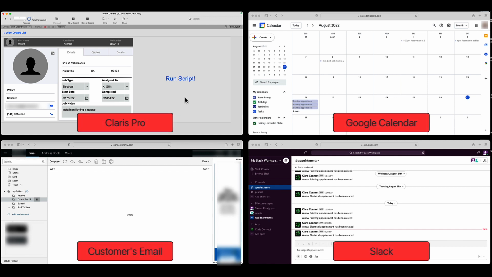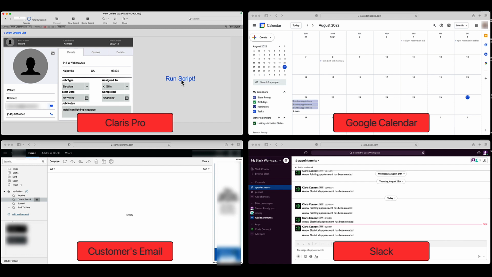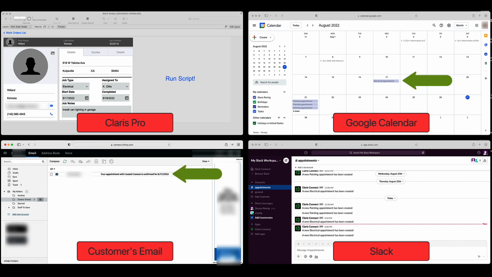I have gone ahead and arranged my screen here so you can see all of the services that we are using in our flow today. I placed Claris Pro in the upper left-hand corner. I will launch the script manually in Claris Pro and let's see what happens. Sure enough, a calendar event was created, I received an email confirming my appointment, and a Slack message was received letting the technician know that a new appointment has been scheduled. The process was fast, and I didn't need to do anything. And in the end, the customer is happy.